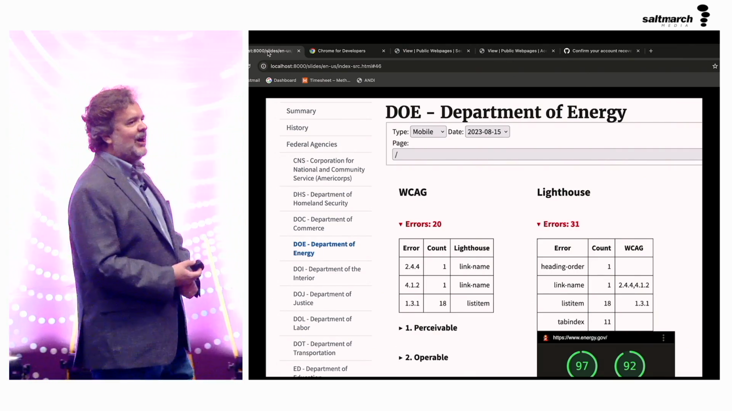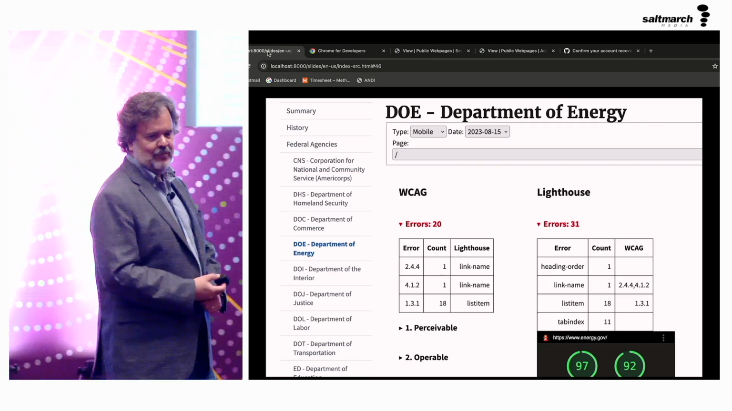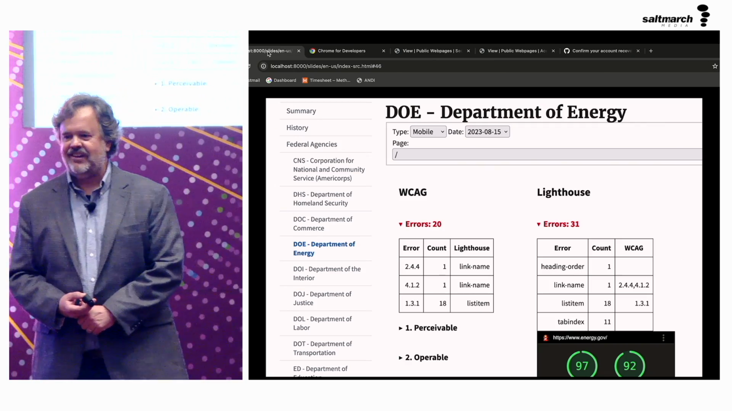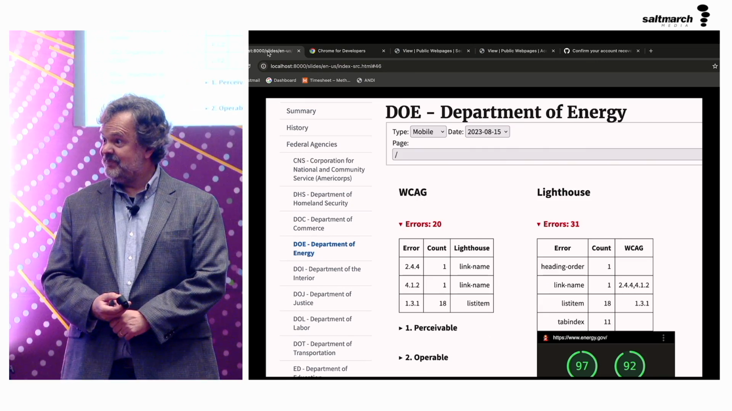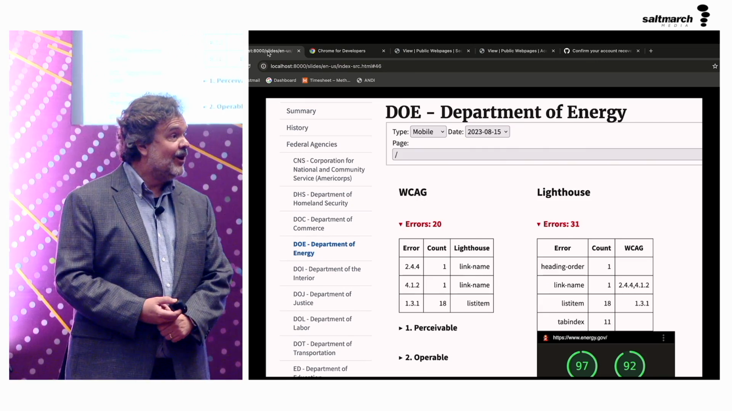So part of my goal here is to make your company successful with accessibility. But my larger goal is to make the web a better place to be. And I hope that's your goal as well.